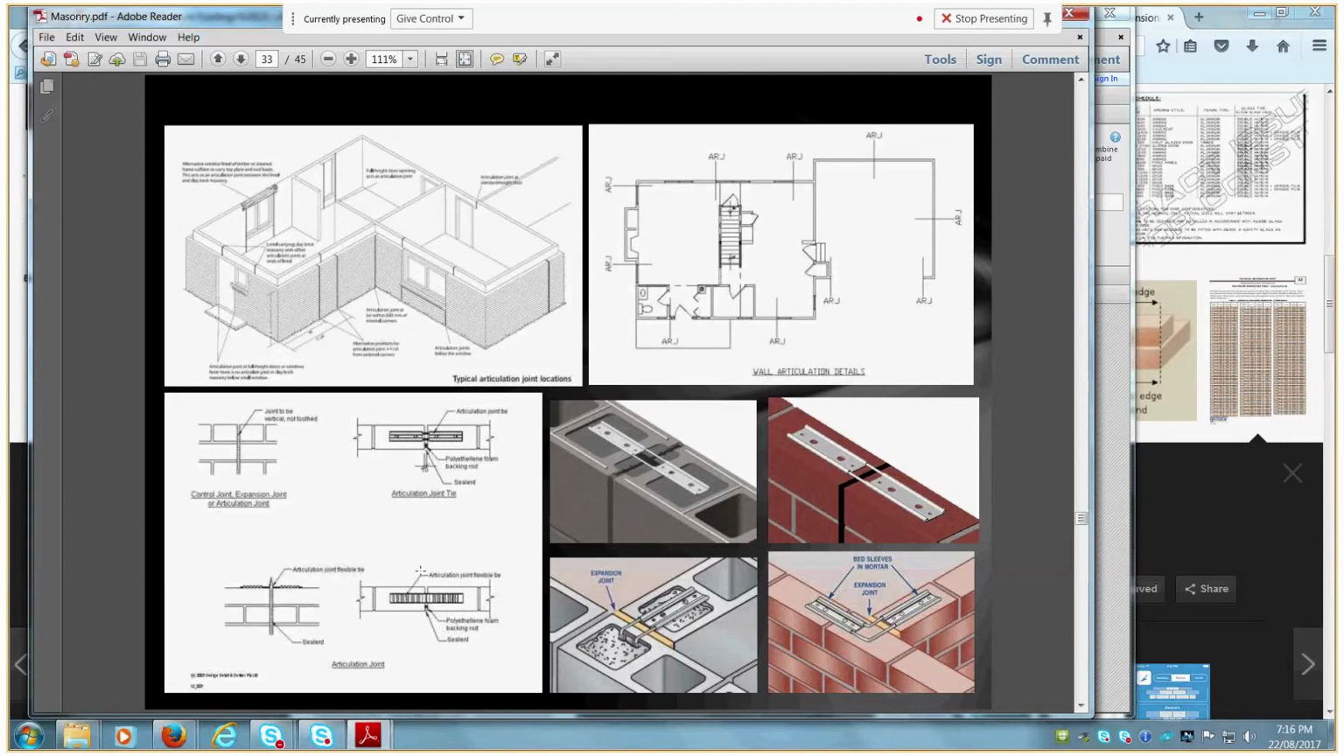So if our run of brickwork there was only 4 meters, then we wouldn't need to have an articulation joint. Let's say between this window and the edge was only 4 meters, then we wouldn't need an articulation joint. But if we exceed that 5 or 6 metres, depending on the soil type, we need to put in a control joint there.